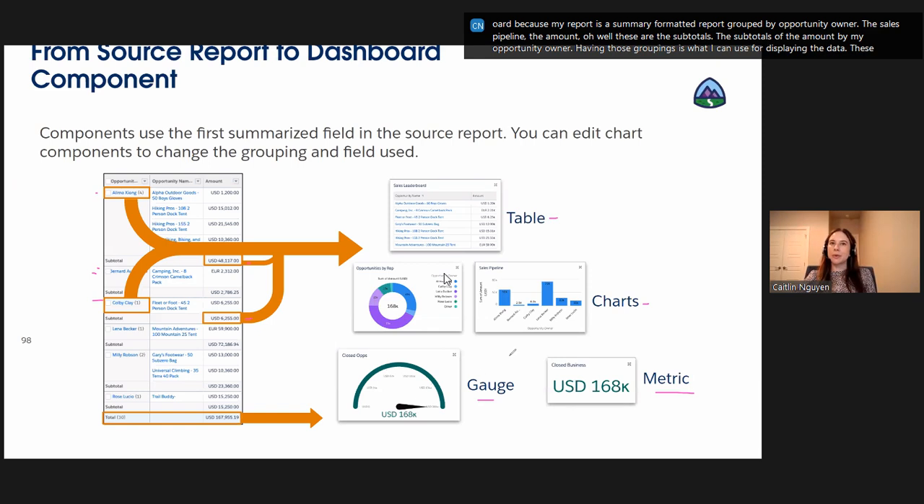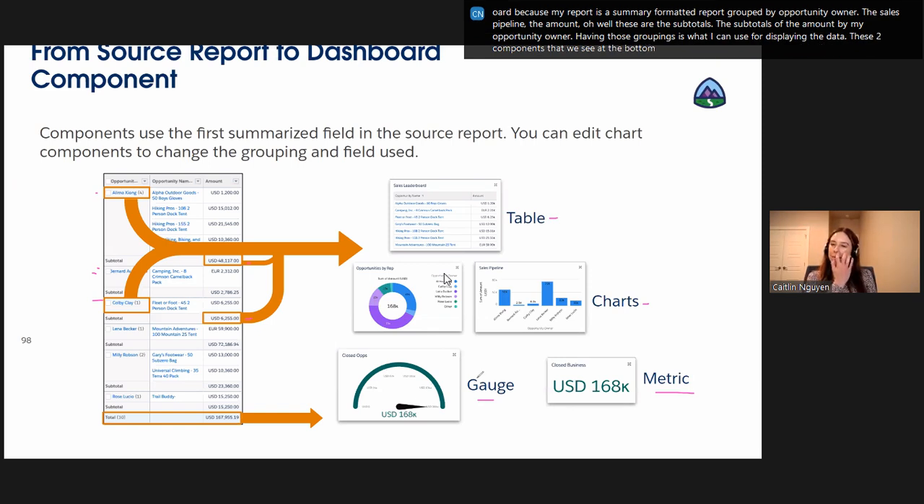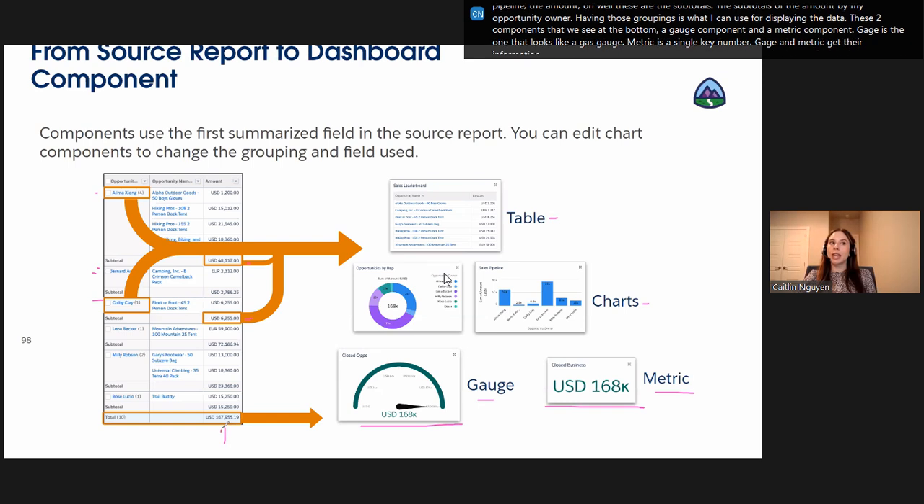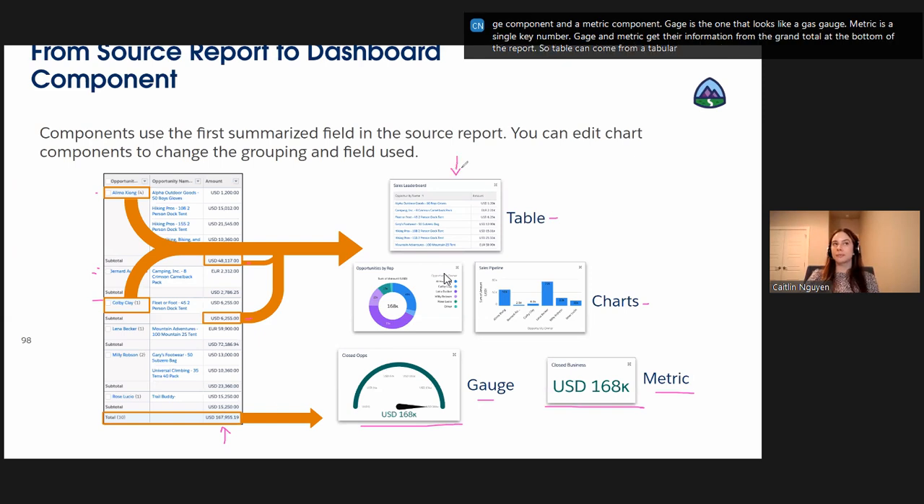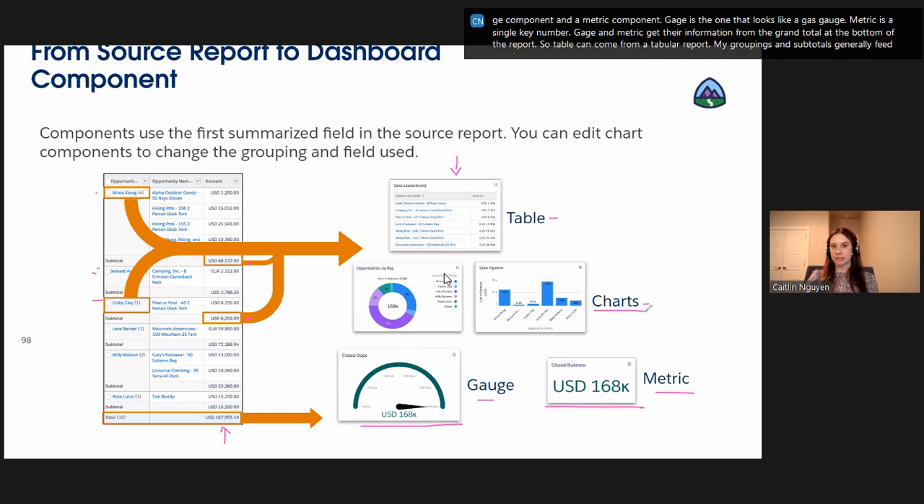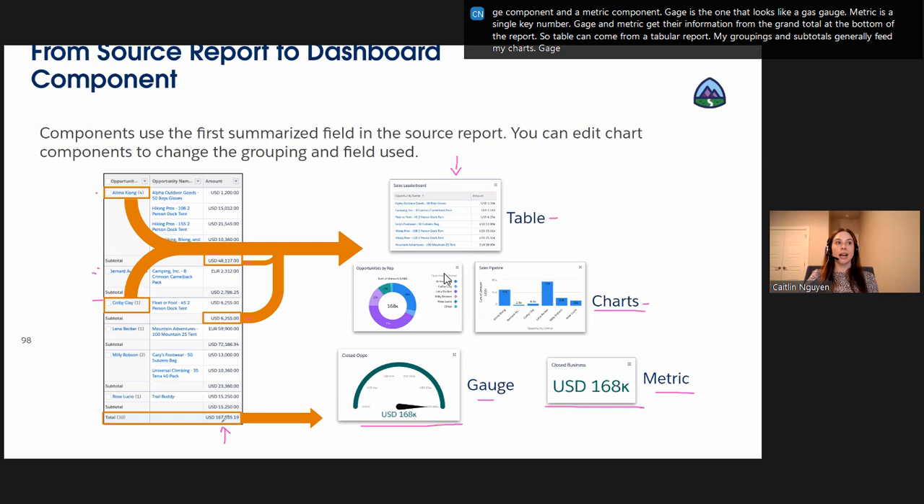These two components that we see at the bottom, a gauge component and a metric component. Gauge is the one that looks like a gas gauge. Metric is a single key number. Gauge and metric get their information from the grand total at the bottom of the report. So table can come from a tabular report. My groupings and subtotals generally feed my charts. Gauge and metric come from the grand totals at the bottom of the report.